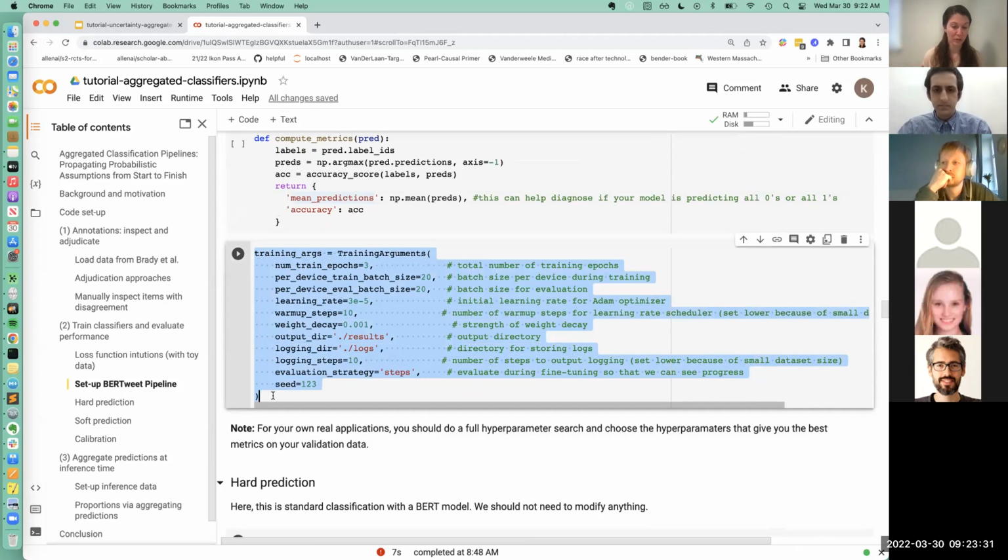That tutorial goes into a lot more details there, but this tutorial is hopefully one of these meta tutorials where we're showing how we can put these pieces together. So for these training arguments, for your own application, you should do a hyperparameter search for which hyperparameters give you the best metrics on your validation data.